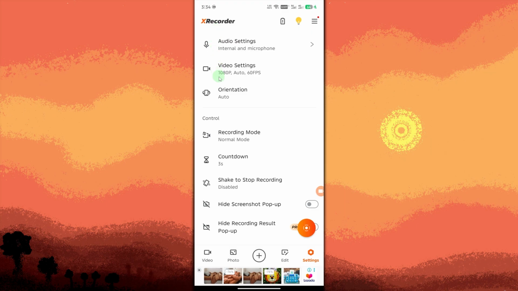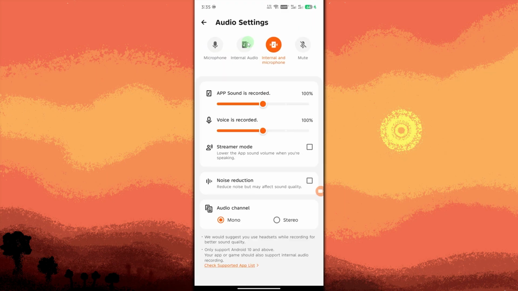Set audio recording options. Go to Audio Settings. Choose Internal and Microphone to capture both your voice and meeting sound.